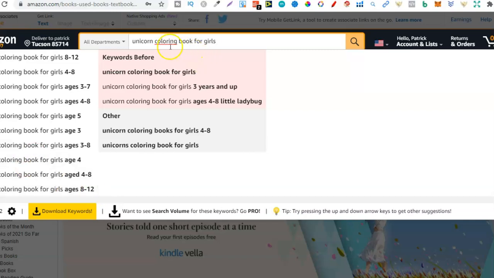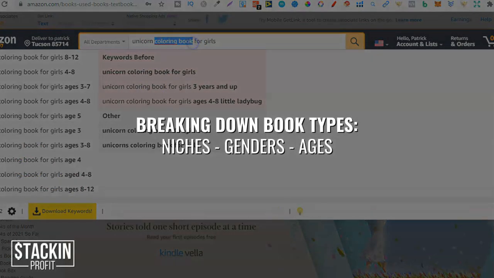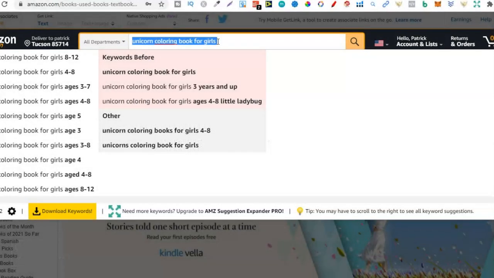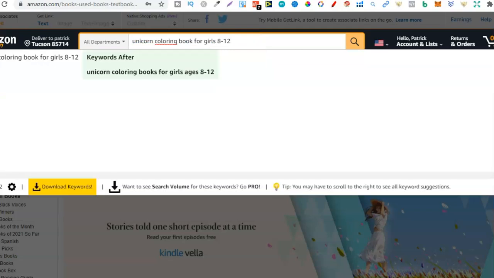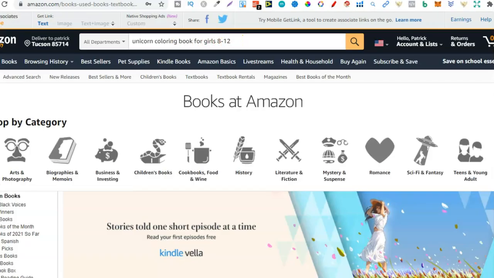We have the low content book, which is here, colouring book. And then we have to find the niche. In this instance it's a unicorn colouring book. Then who's it for? It's a unicorn colouring book for girls. Now what age of girls? Well, we could do 8 to 12, and we have that just here. So now this is very, very specific: unicorn colouring book for girls 8 to 12.